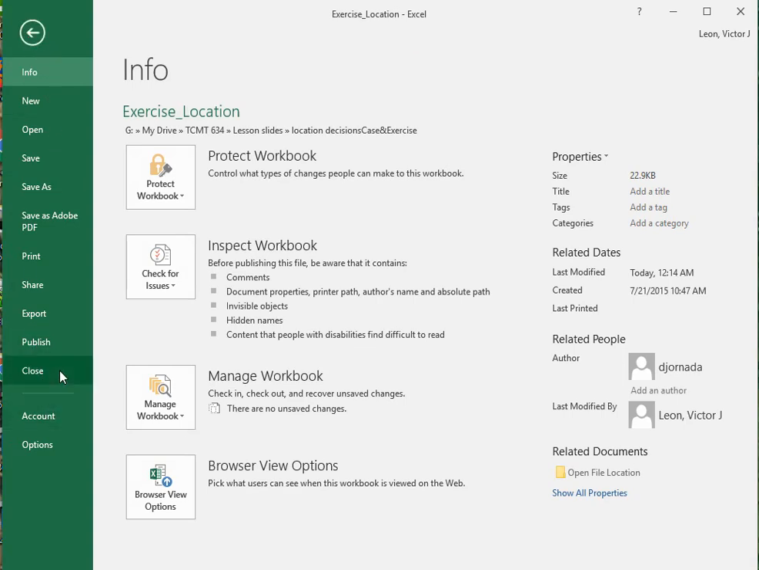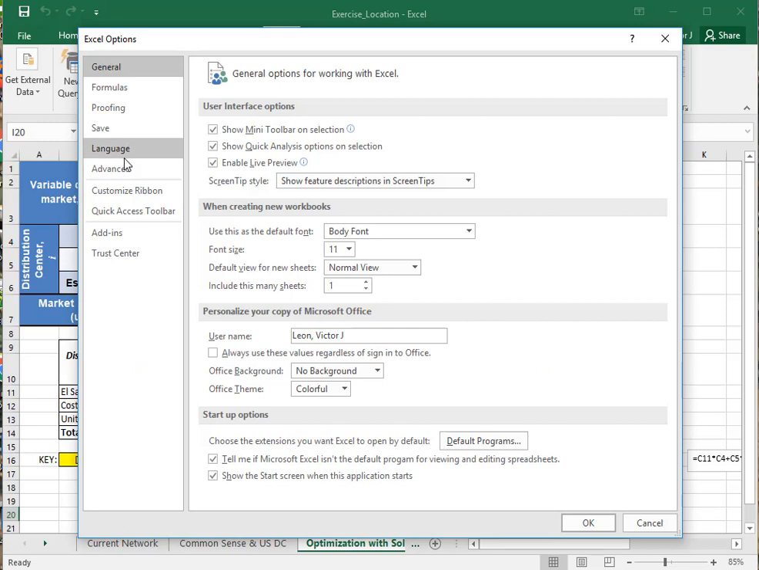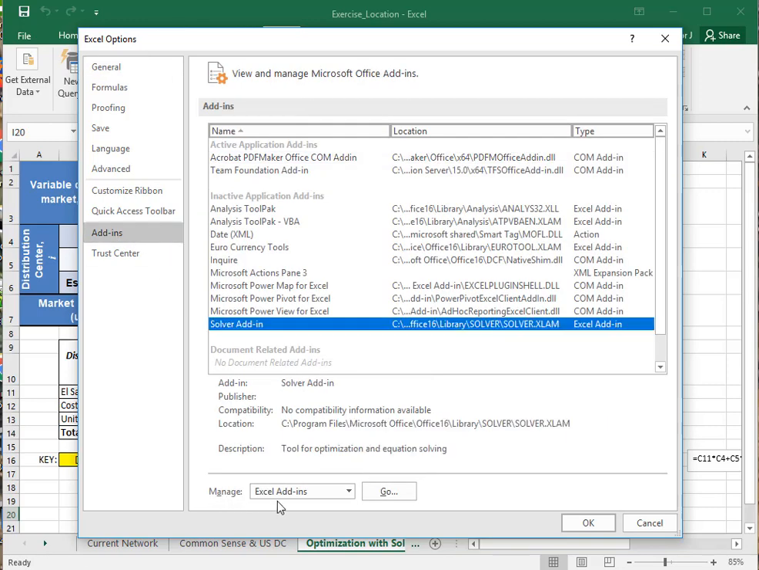and then you will see down here in the left margin Options. Then you will find in this, again left margin, Add-ins. I'll click on that. Look down here in the bottom, it says Excel Add-ins.